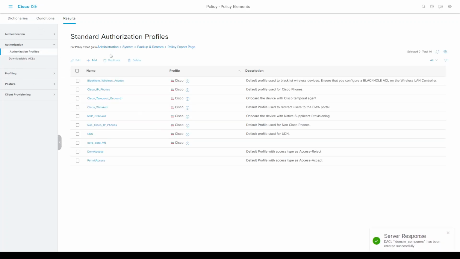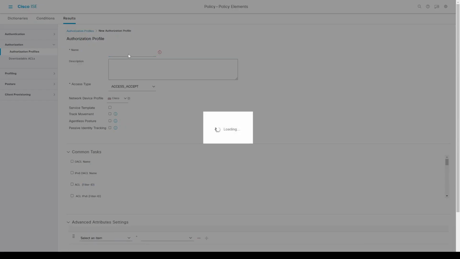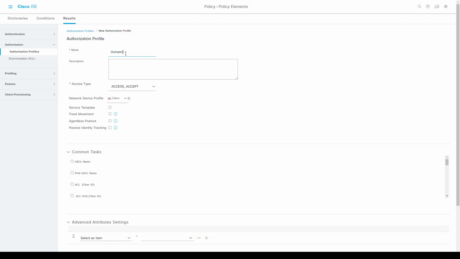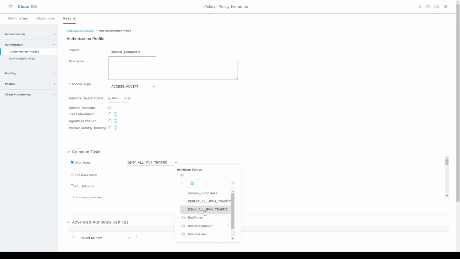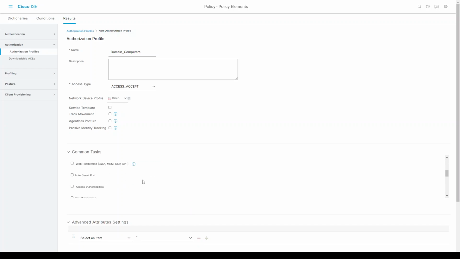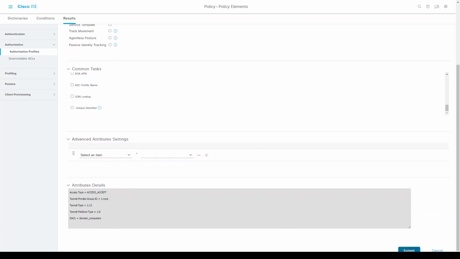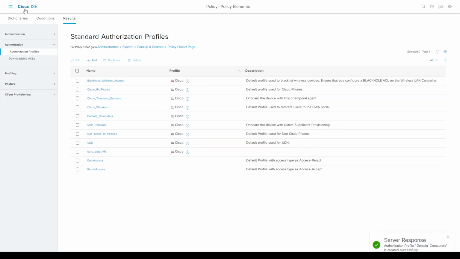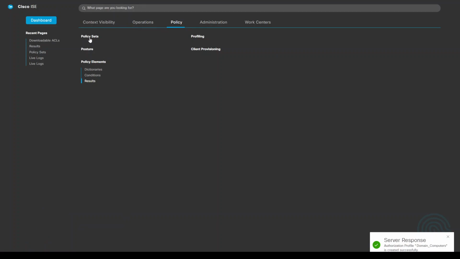And let's go to create another authorization profile. Let's call it domain computers. We'll assign a DACL, the one that we just created. And again, a VLAN, corp. Okay, so let's submit that. Go back to our policy sets.